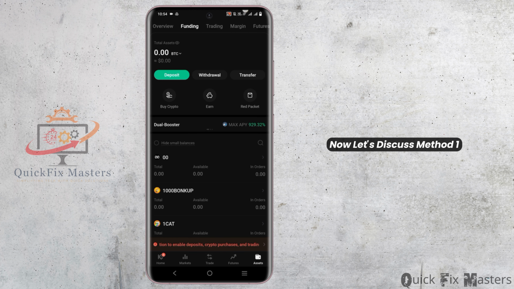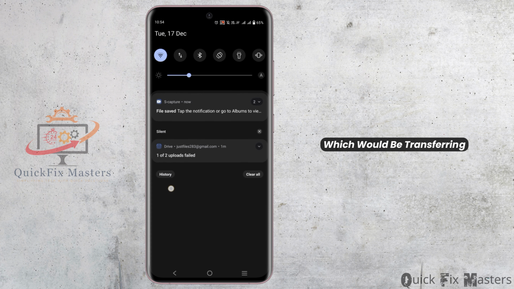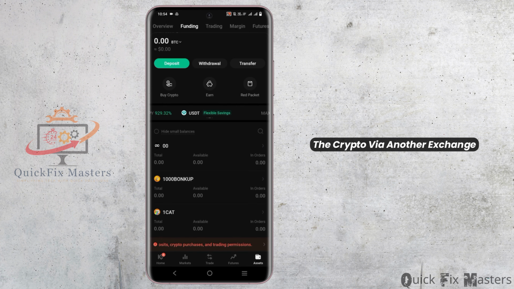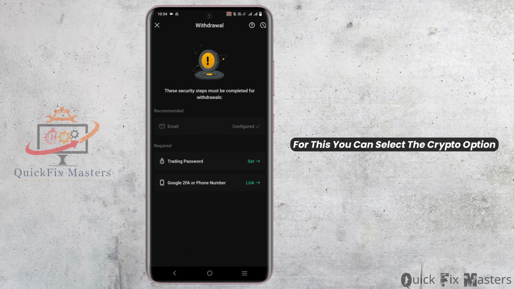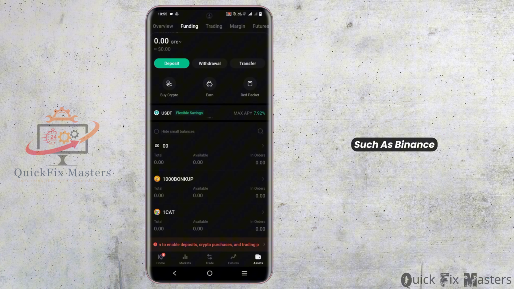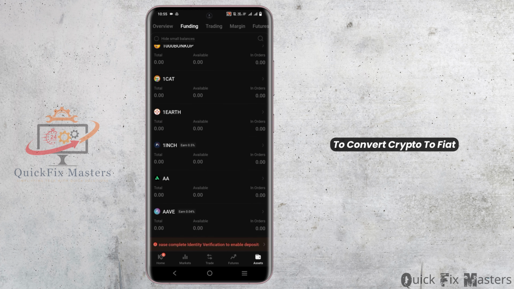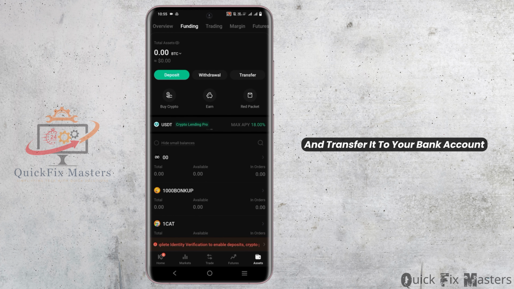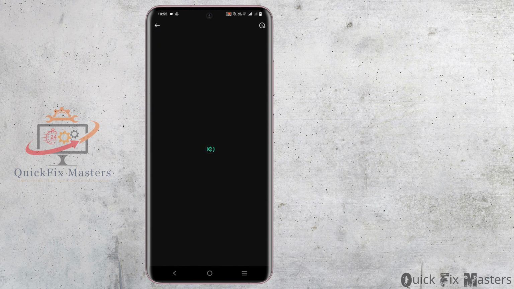Now let's discuss method 1, which would be transferring the crypto via another exchange. So for this, you can select the crypto option, withdraw the desired cryptocurrency to another exchange such as Binance, and use that exchange to convert crypto to fiat and transfer it to your bank account.